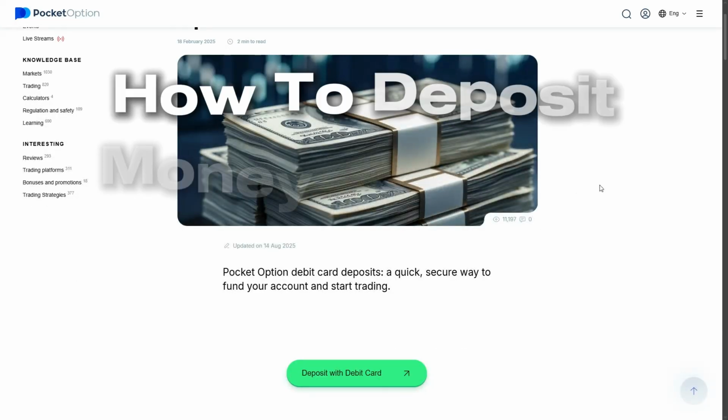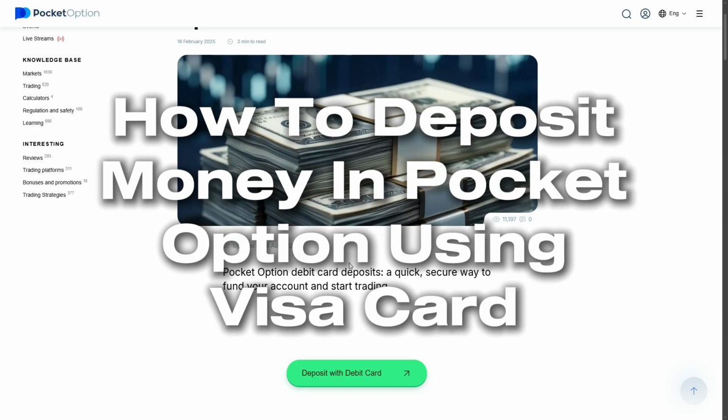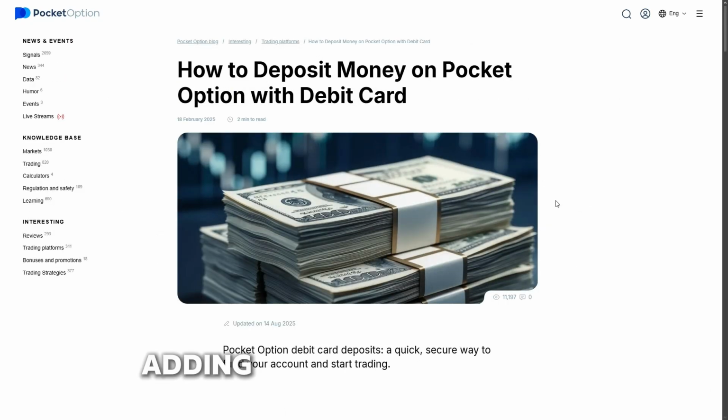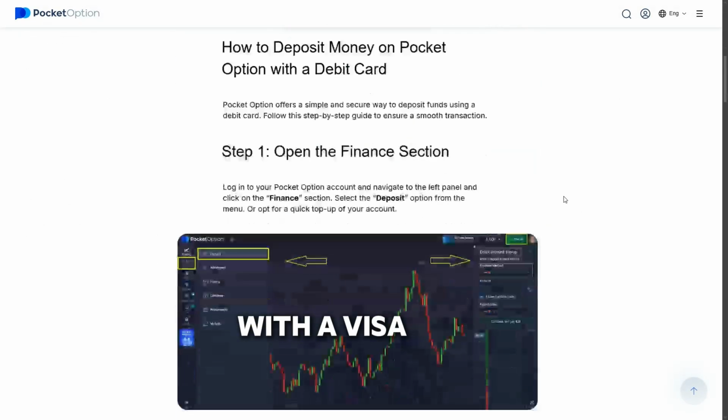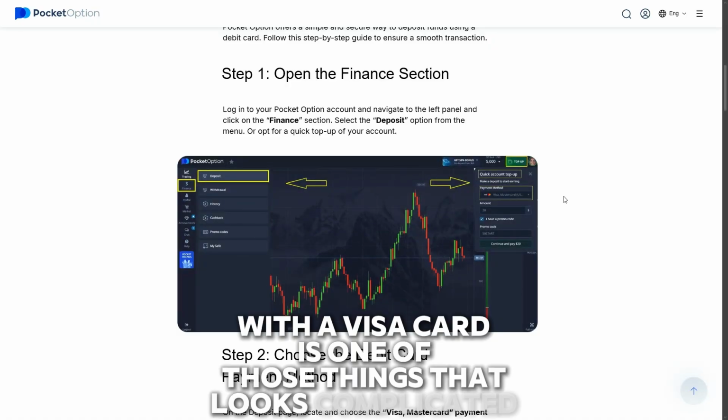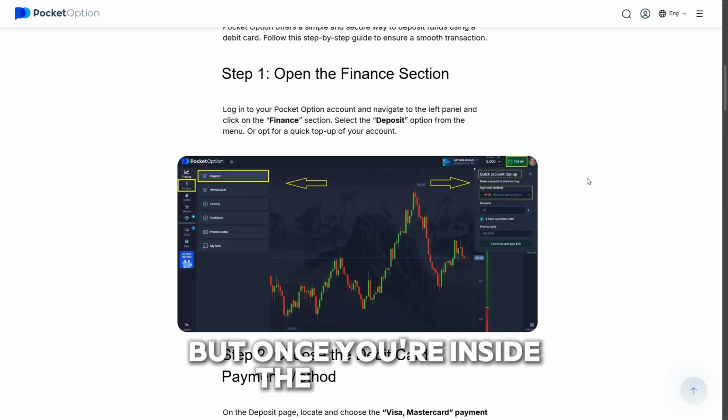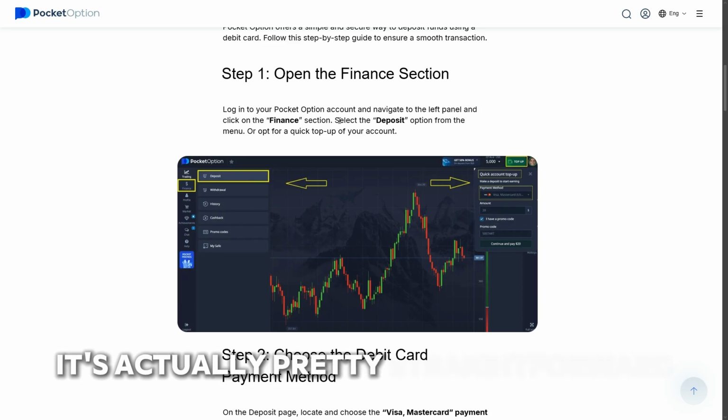Today, let me show you how to deposit money in Pocket Option using Visa card. Adding funds to Pocket Option with a Visa card is one of those things that looks complicated, but once you're inside the platform, it's actually pretty straightforward.